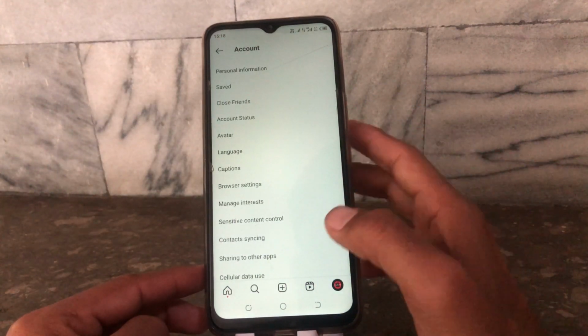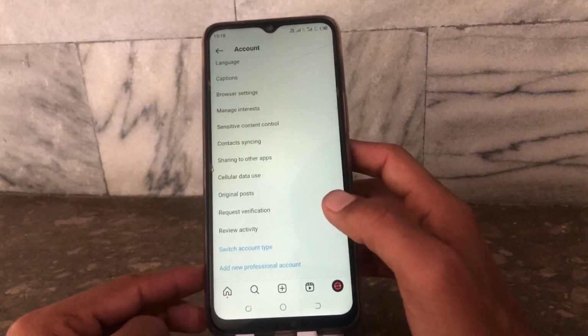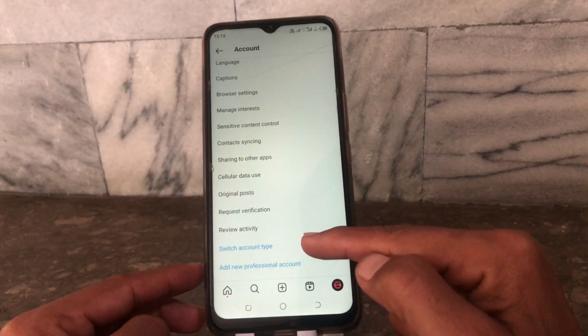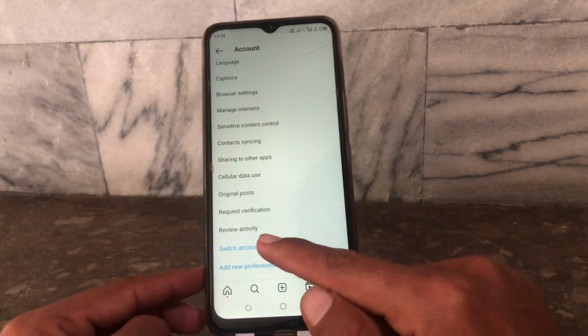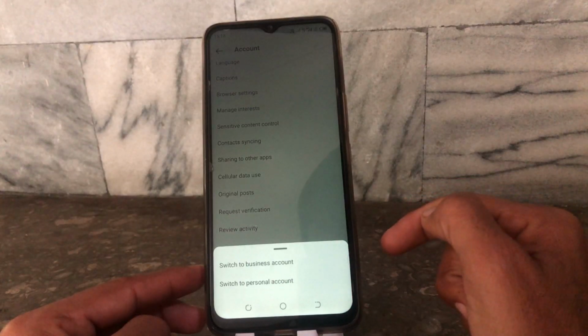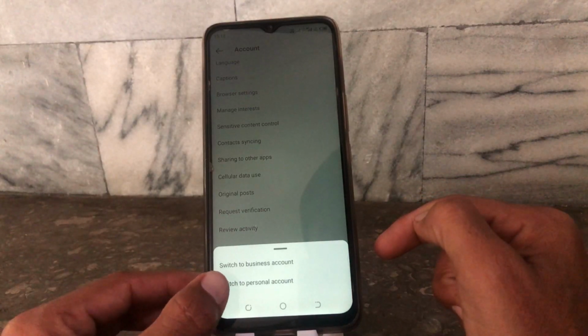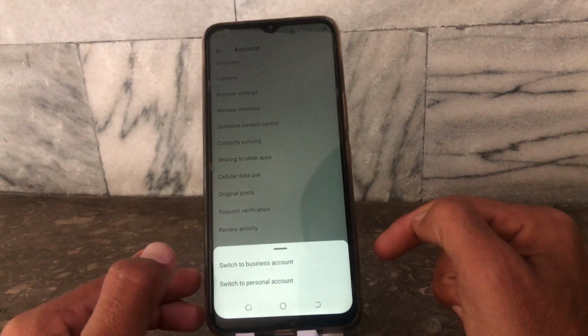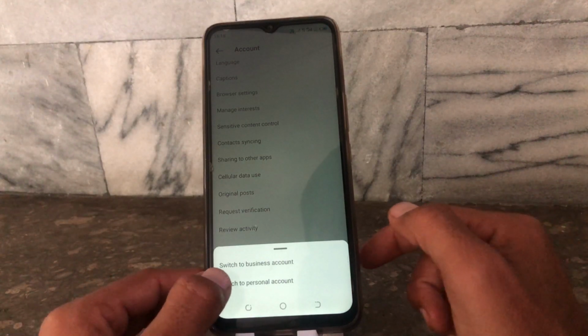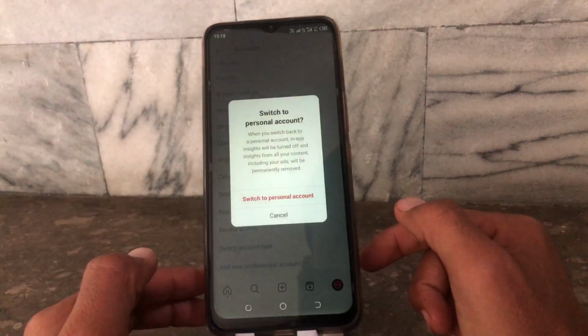Now from here guys, just scroll down, and you can see here it's showing Switch account type. Just tap on this. Now you can see here it's showing Switch to business account or Switch to personal account. Now you can see here just tap on Switch to personal account.